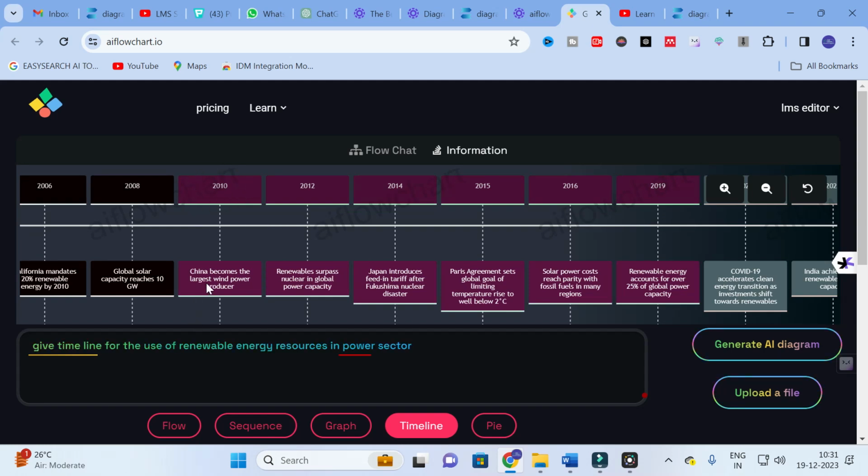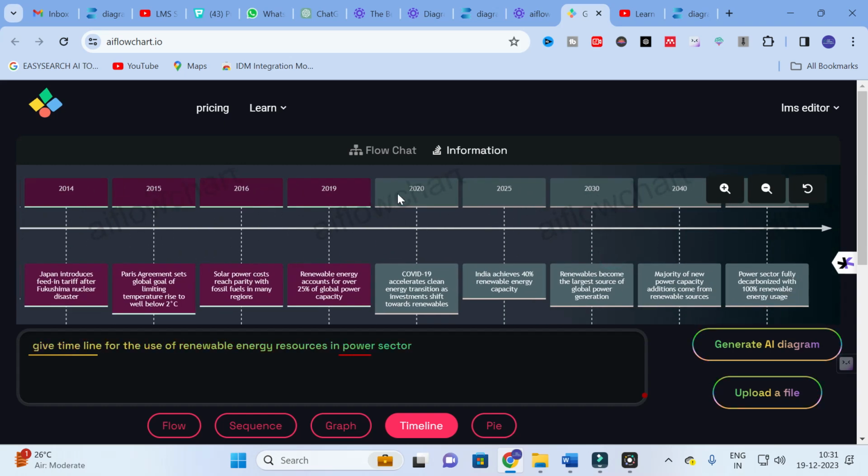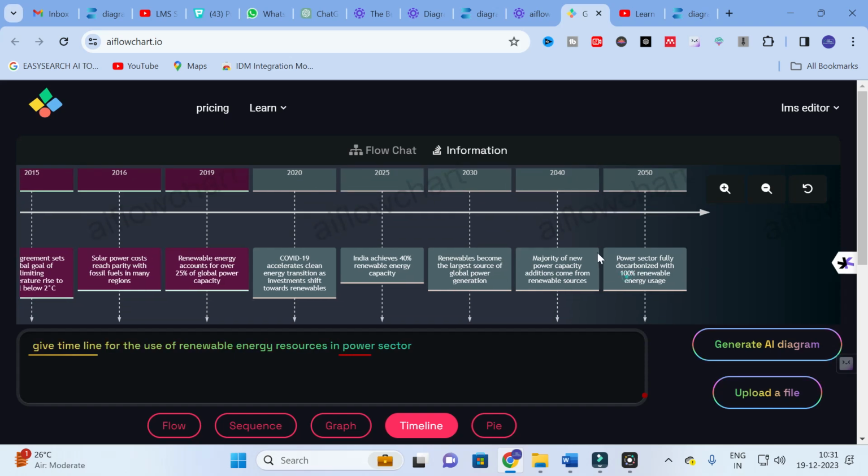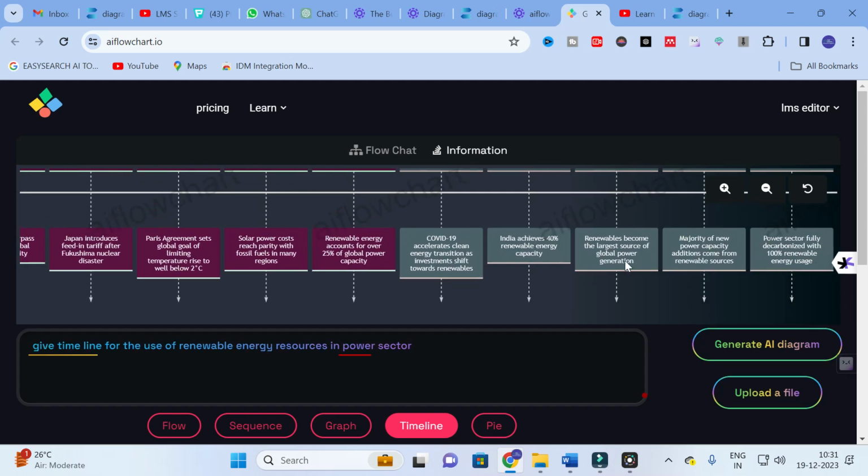In 2010, you can see China becomes the largest wind power producer. In 2020, COVID-19 accelerates the green transition and investment shifts towards renewables. The plan for 2025 is that India achieves 40% renewable energy capacity. In 2030, renewables become the largest source of global power generation. Like that, it will generate how the impact of renewable energy use in the power sector will be. This is how you can generate a better timeline diagram.